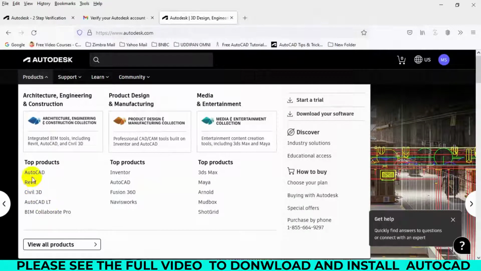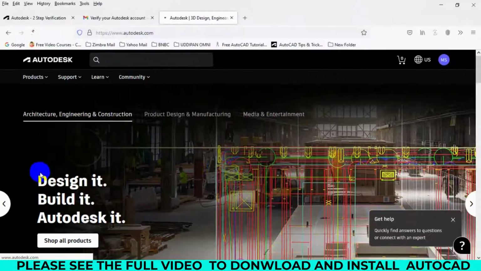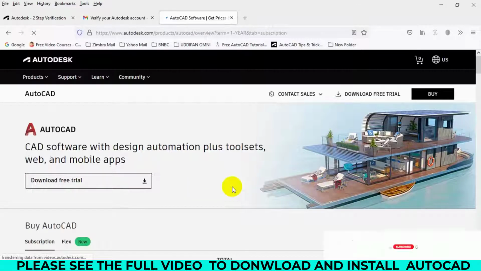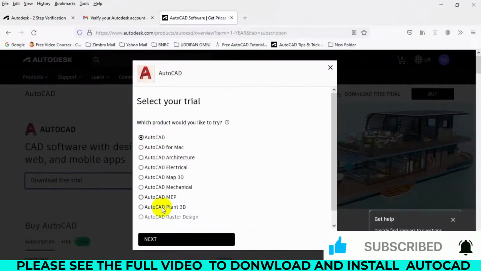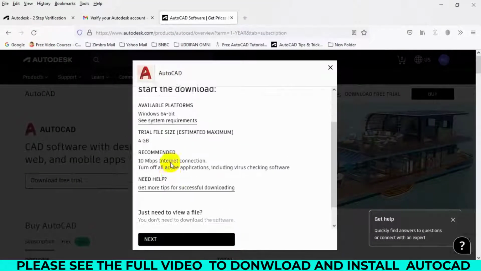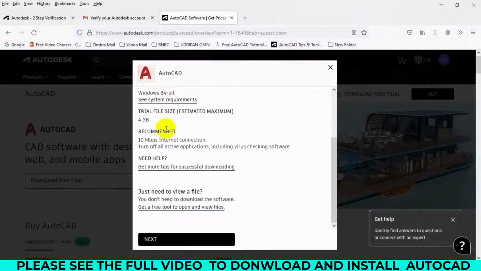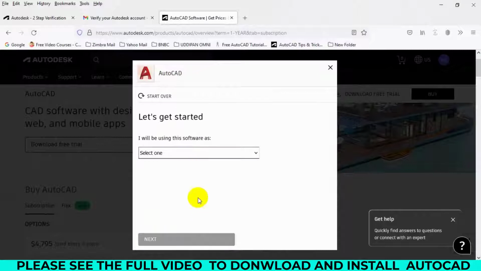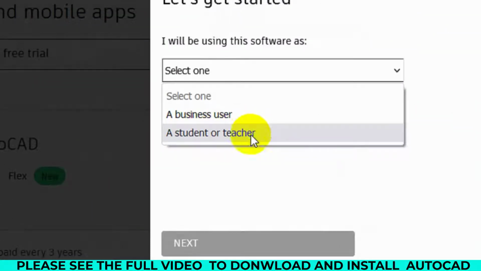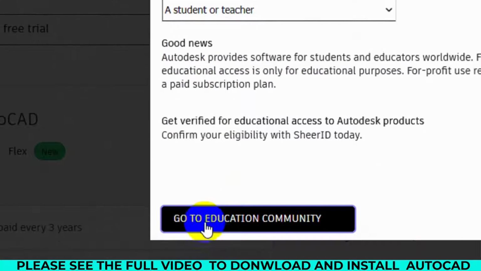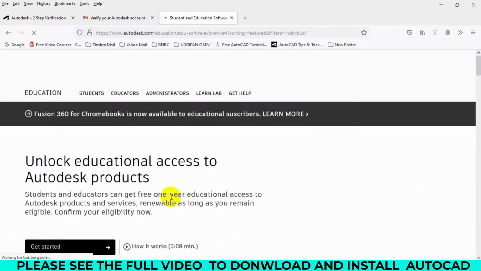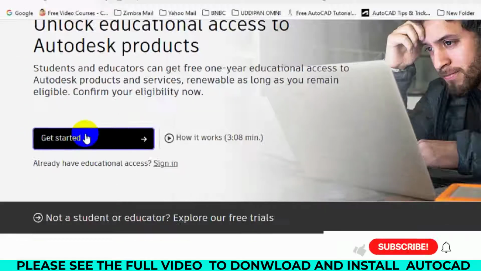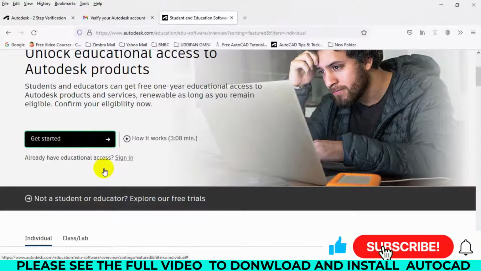Now I click products and click AutoCAD. Then I click download free trial and AutoCAD and then next. And here the minimum system requirement is showing. I click next and here I click a student or teacher and click go to education community. And here I also click get started.